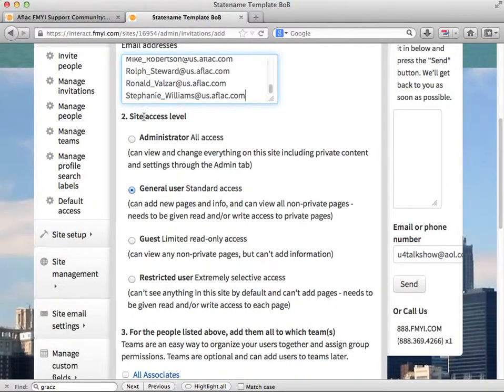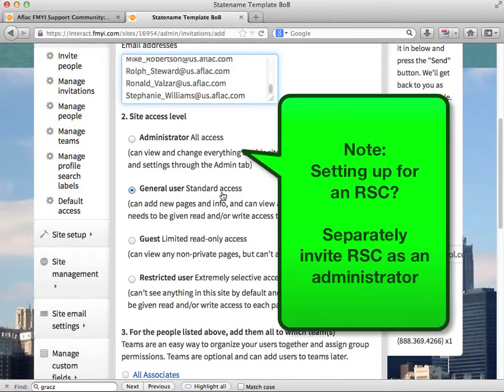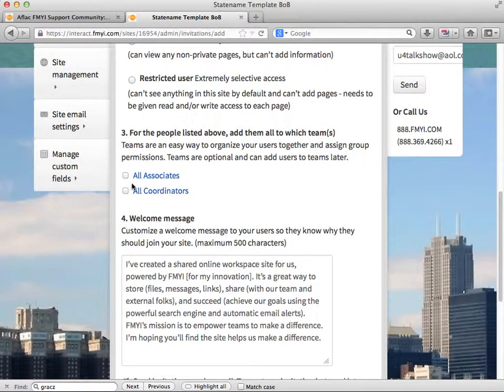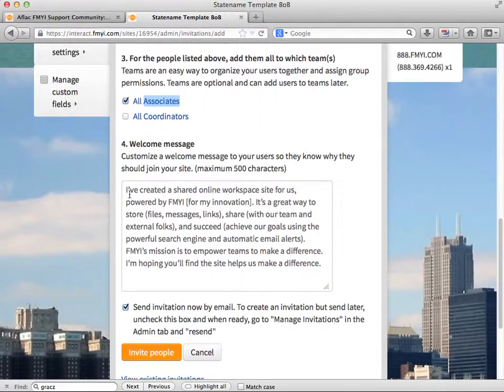I can choose my access level, which I'm going to leave as general user. Now, I would have invited my team if this was real, first by pasting in the names of my coordinators, and then checking off all coordinator team, and then repeating the exact same steps, but this time checking off the all associate team. Then I'm going to have a welcome message, and you'll notice there's a checkbox here, and be sure to uncheck this box.